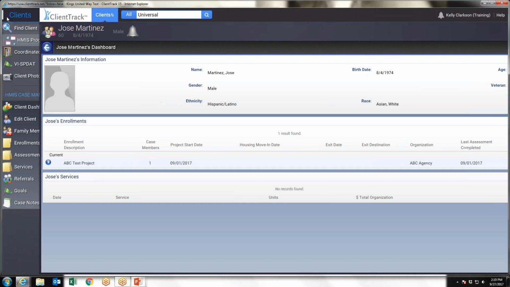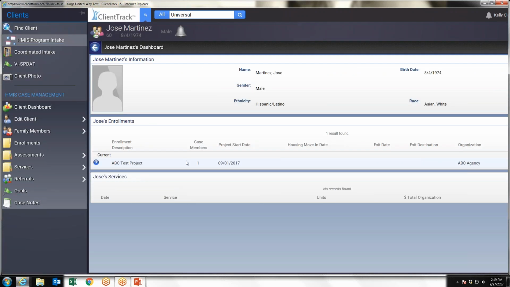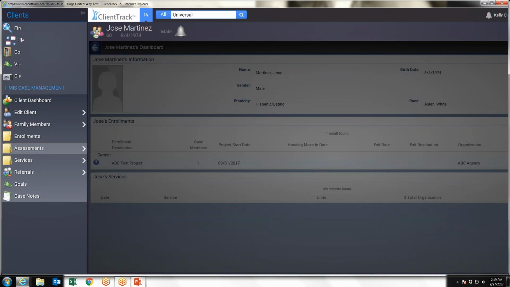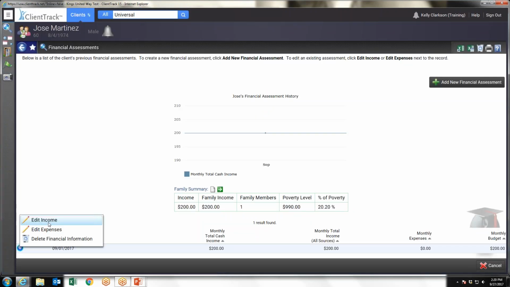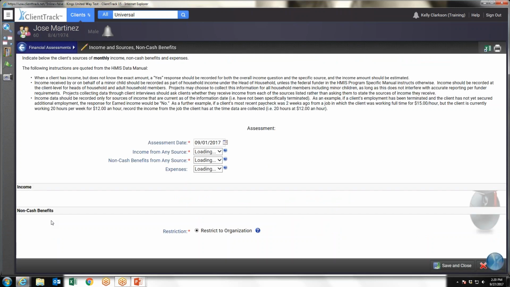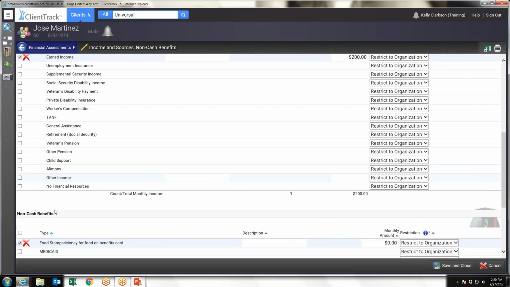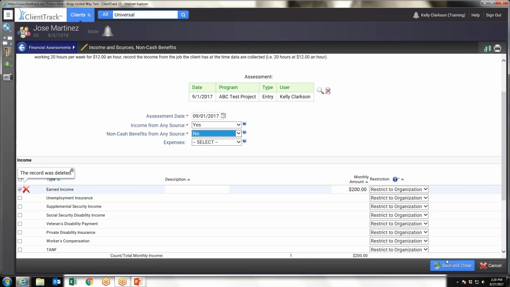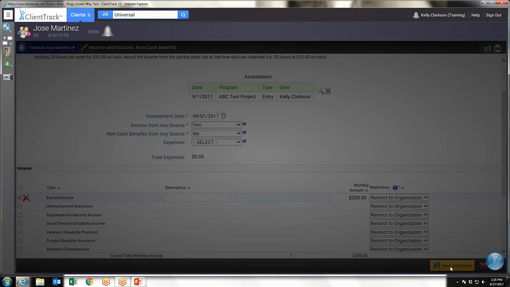Any information that you do record, you can edit. So for example, if you realize after you completed the enrollment that their income was incorrect, you can hover over their assessments and select the financial assessment. And then edit the record that you created by simply hitting this option here, the edit income. You can do the same with any assessment that you've created. So say that they were not getting food stamps, we'll remove that and change that option to no, and then save and close, and you've updated the assessment.